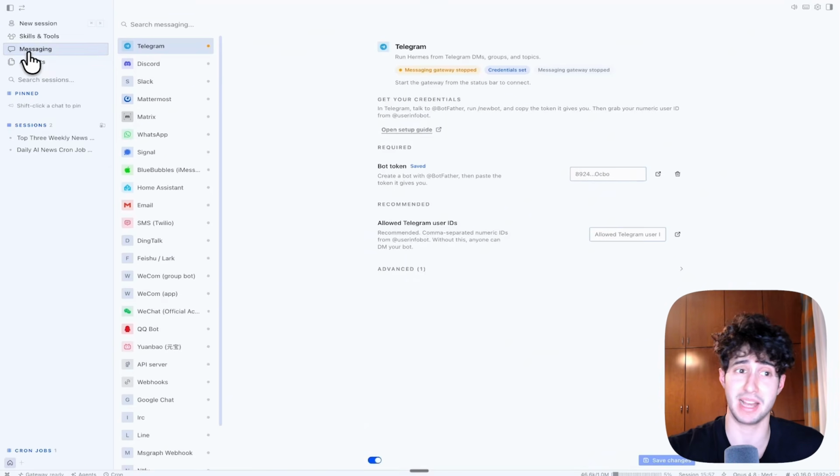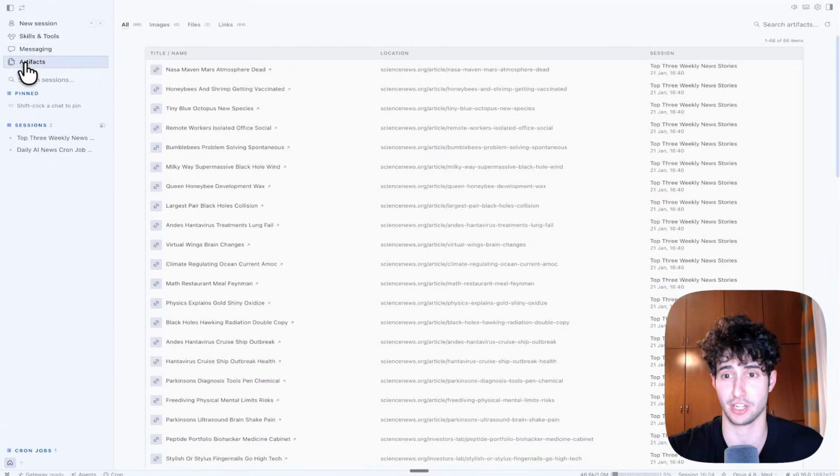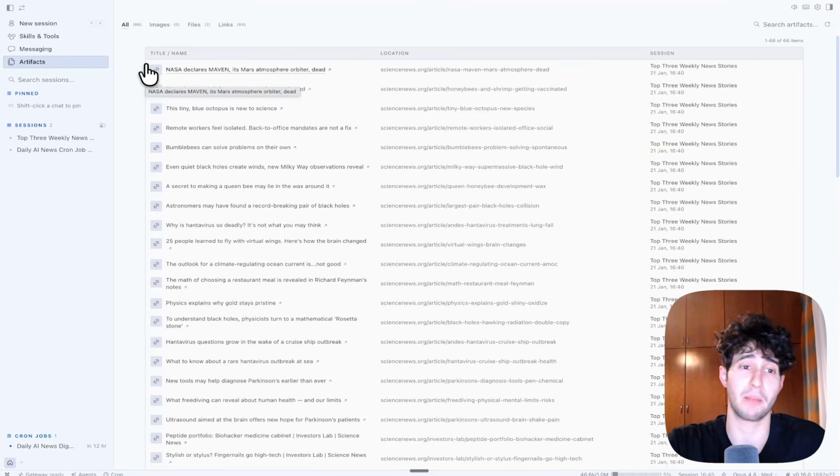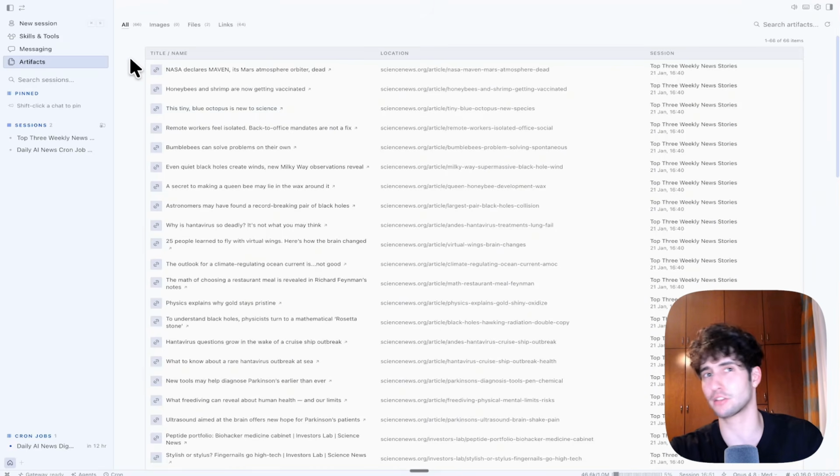And underneath the messaging section, we have the section where Hermes stores everything that it creates, which is called the Artifact section, where you will be able to see all the files and documents that Hermes creates for you. And this section can be super useful because when you have a lot of chats, you will see that it will be hard to find different images and documents that you have created with Hermes, but if you go over in the Artifact section, you will be able to search for them through this search tab on the top of the page.